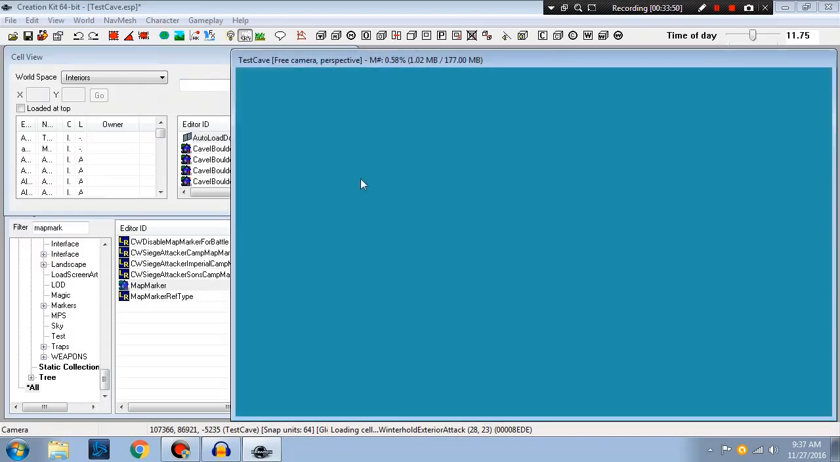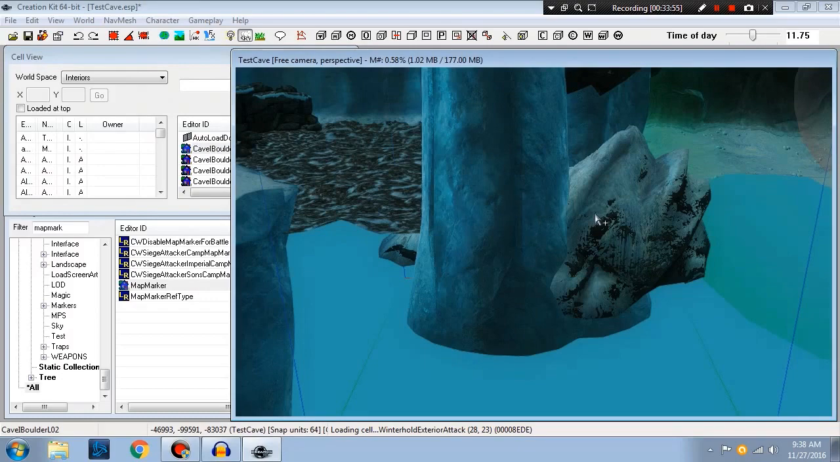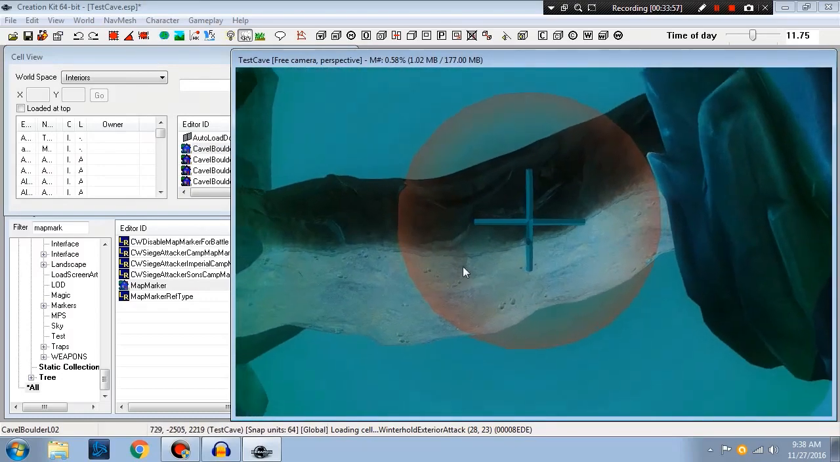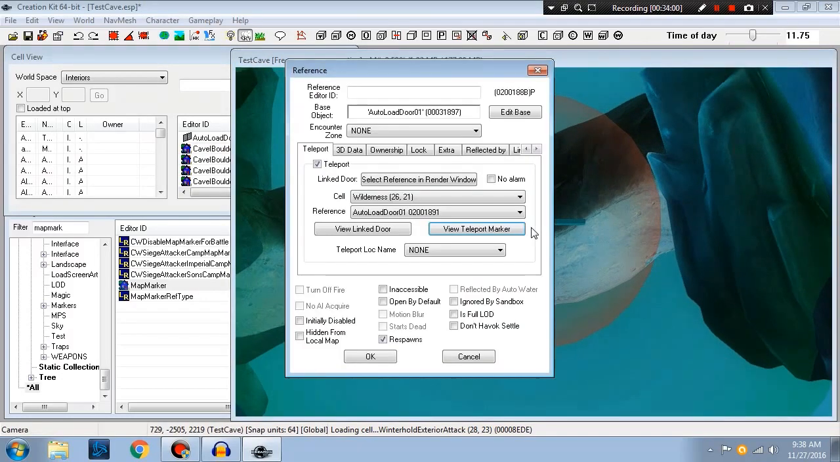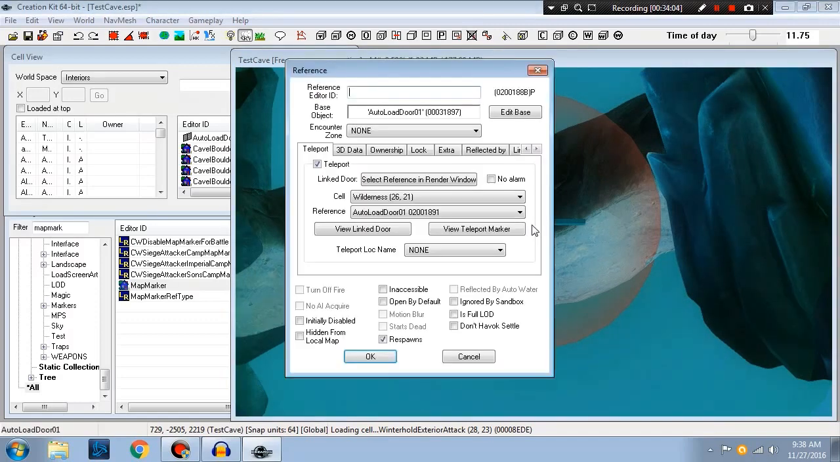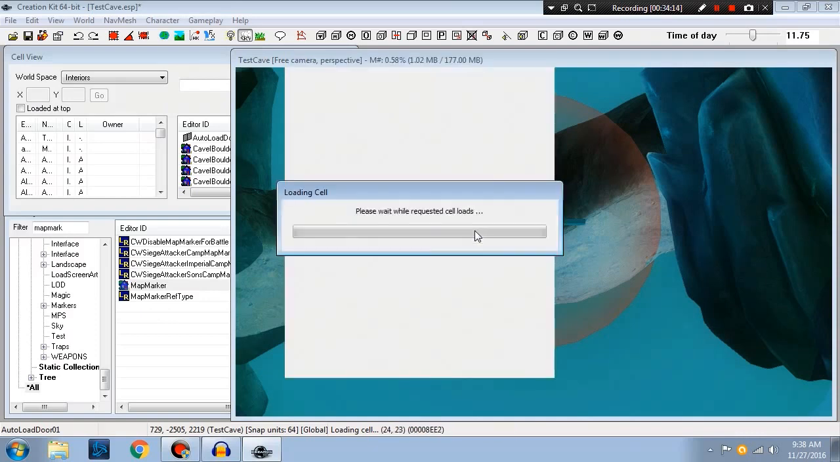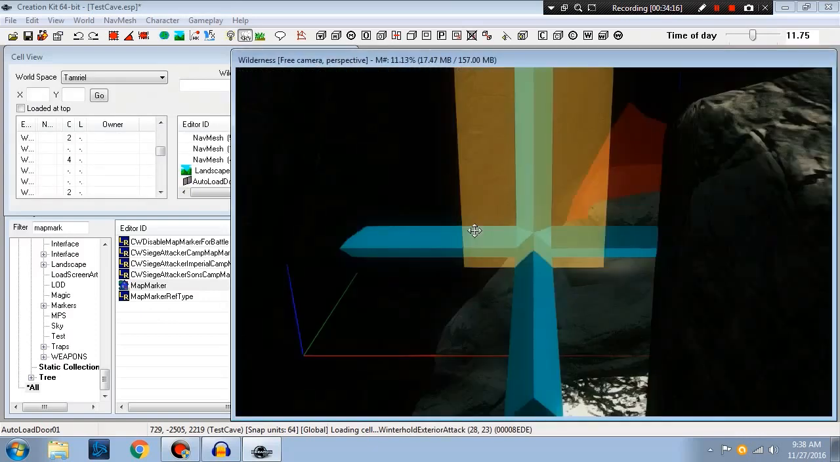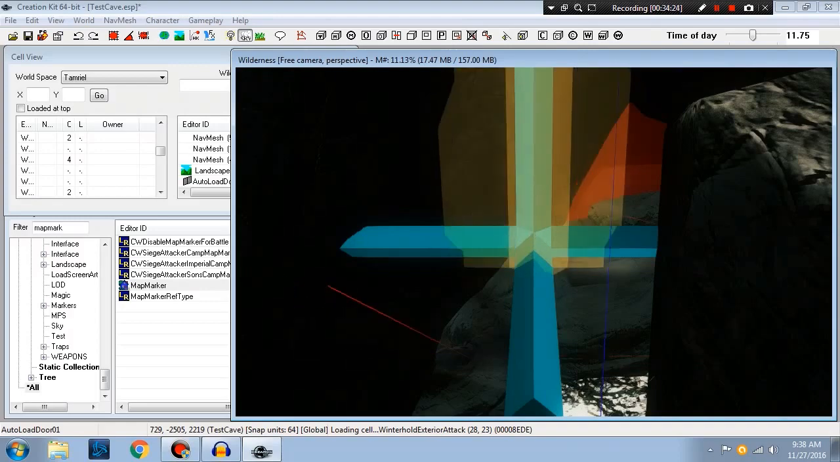Wow. Oh god, the editor's fighting me now. So I have bad things happening. Okay, this is our auto load door. But I don't know what direction it's facing because the editor decided to fight me. But we'll try teleporting from here. So view teleport marker. There we go. Okay, apparently when the player loads, he's going to be facing into the cave, which I don't want.